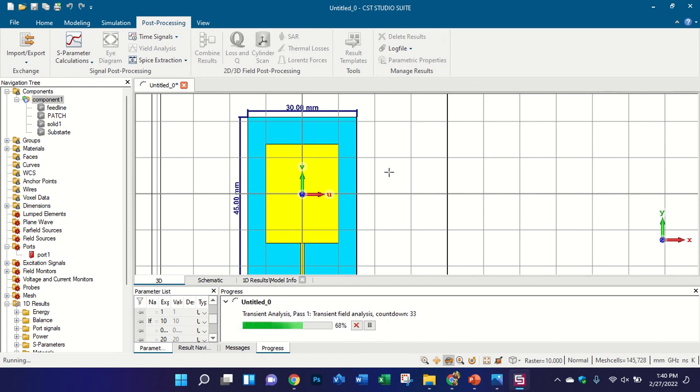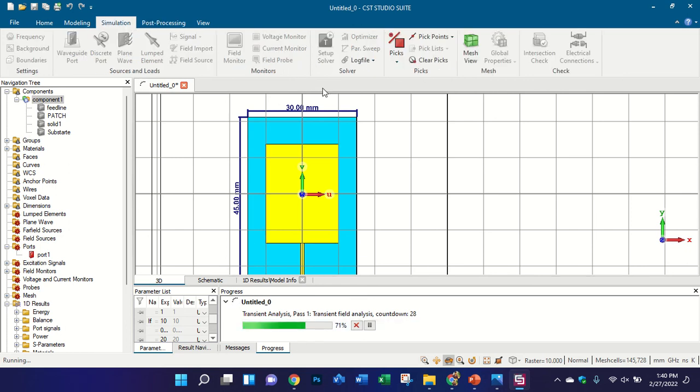Can you show this option, please? Yes, see the passes. Let me wait for a minute. Let me complete this simulation. Then you need to go to the time domain solver.